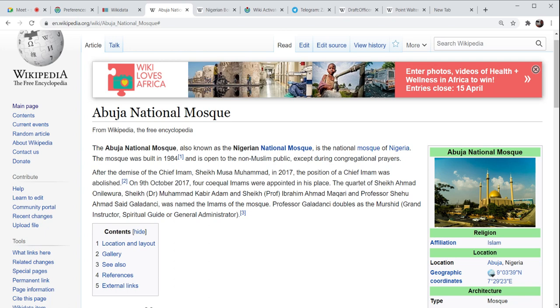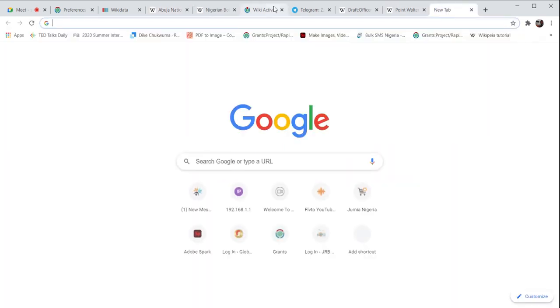That is the basic thing you need to do for your article to be accepted. You must cite wherever you get your information from. So like this Abuja National Mosque, let me search on Google.